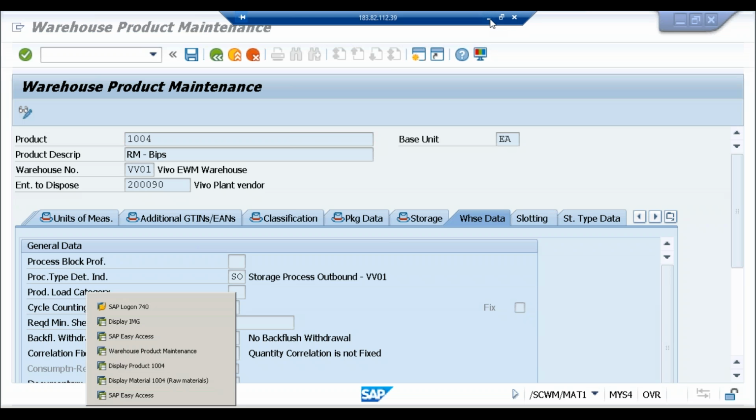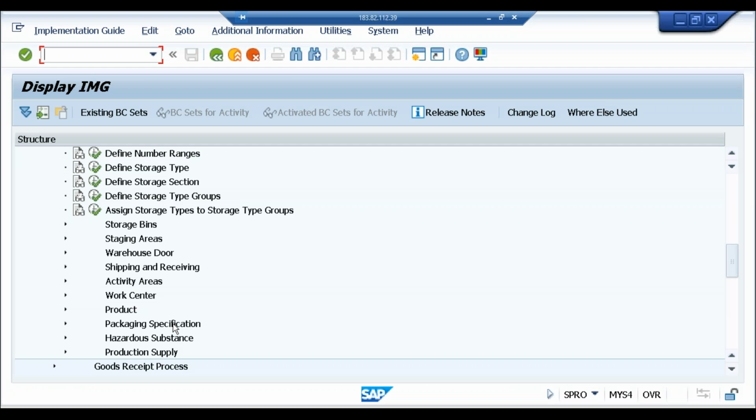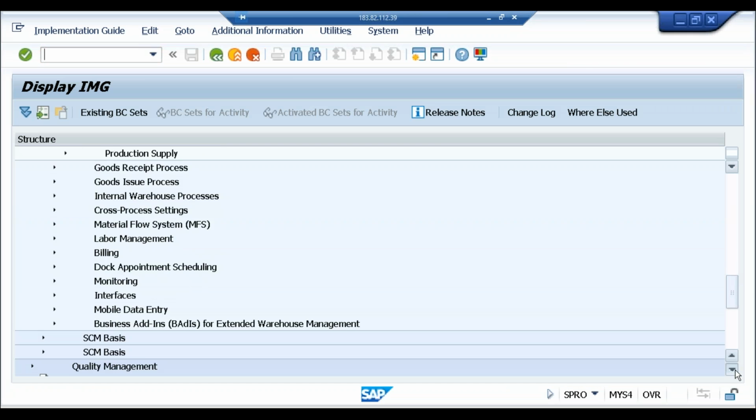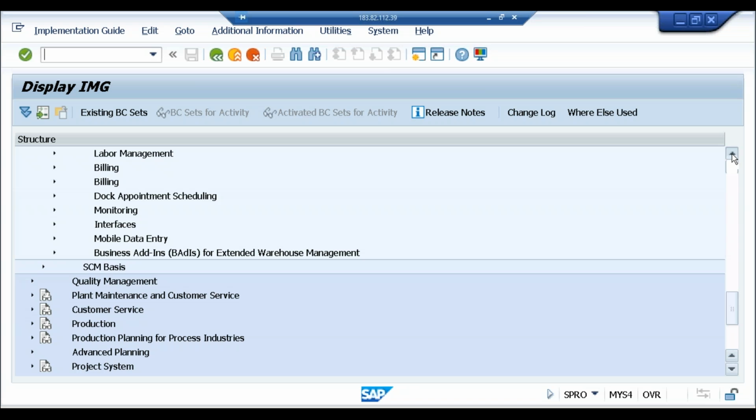Further to that, at the structure level, we have completed all the things, and then further we will look at the goods receipt level process.